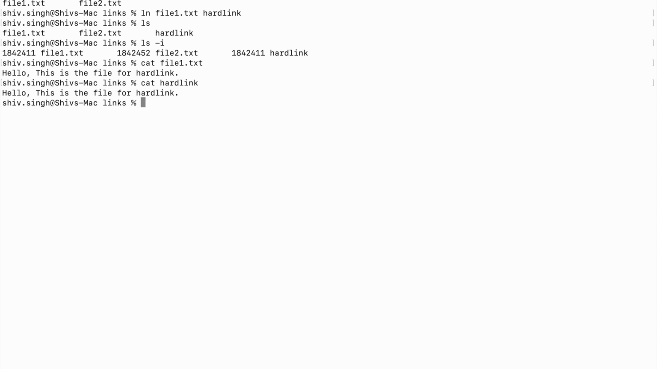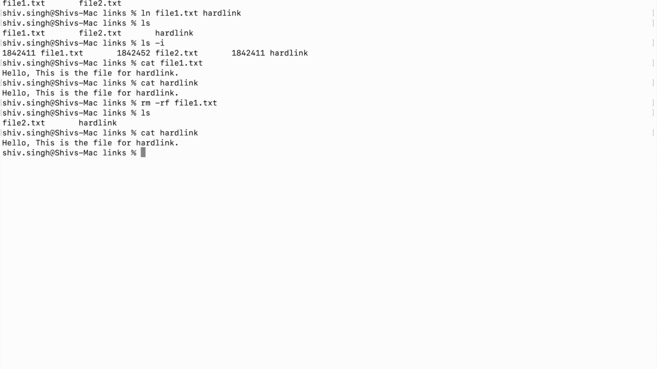Let me remove this file, file1.txt. I have removed this file. Now let me check the content of the hard link. I can still access the content of the hard link even though the source file has been deleted. Now we'll create the soft link of file2.